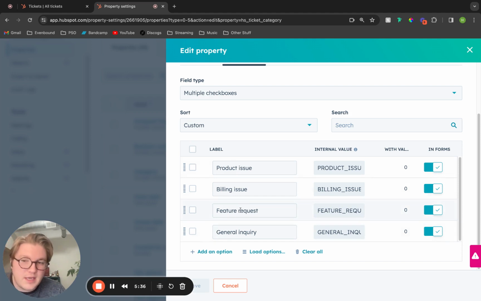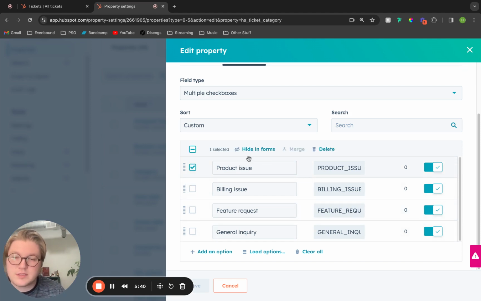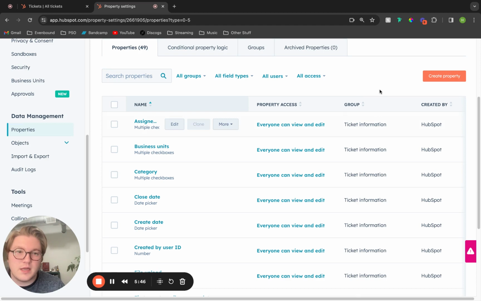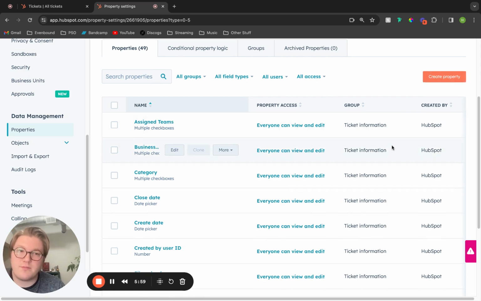If there's anything in here that doesn't really fit with you, like you don't have products that would have issues, you can delete that option as well, so your team's not utilizing that. In addition, if you don't find a property that you can edit when you're thinking of properties that your team wants to add as a custom thing, you can create that property over here in this create property button and add that.